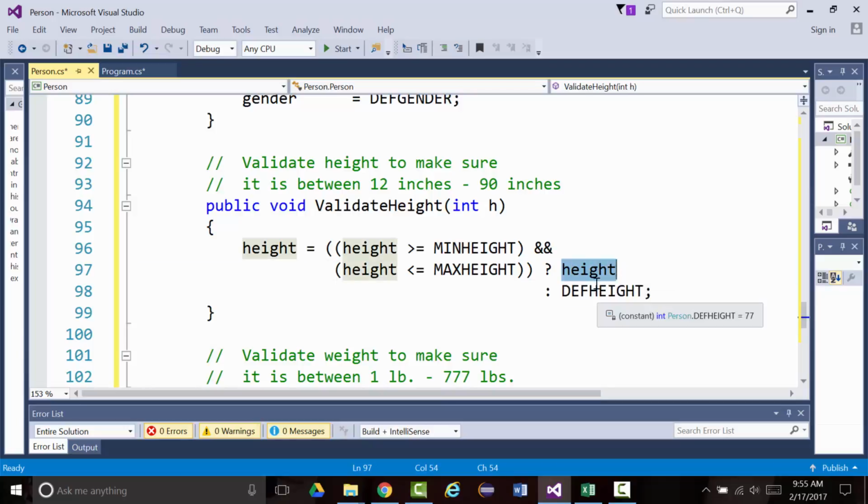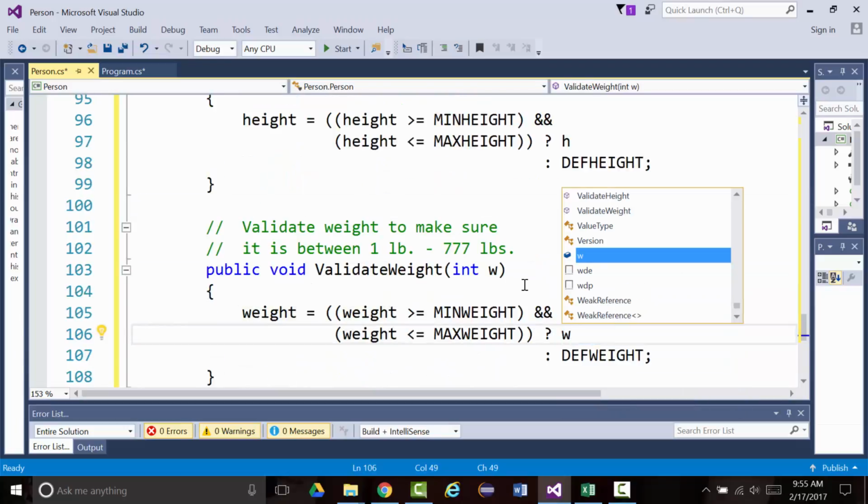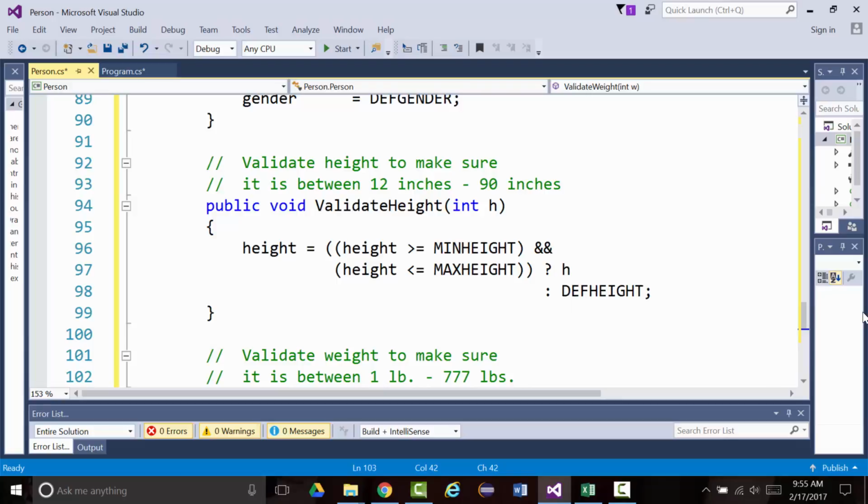That should be H, not height. It should be H, and the one down here should be just W. My error. I apologize. All right. So it says if it's within range, take the value we passed in, H, and assign it to height. If it's not within range, that's the colon, take the default height and assign it to height. Does that make sense? So if it's between 12 and 90, assign it. Otherwise, assign 77, which is our default value.